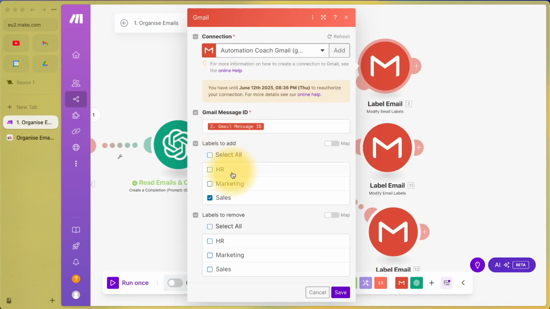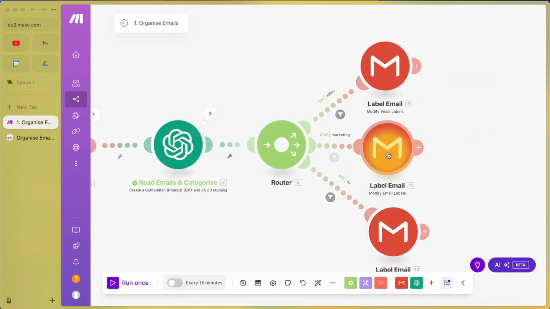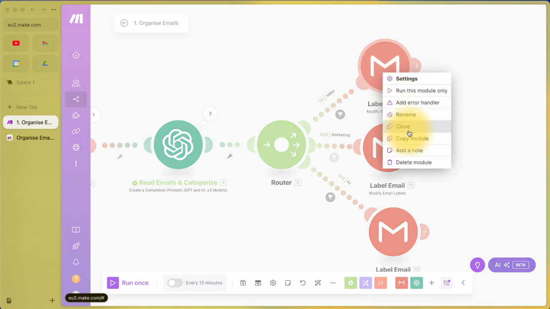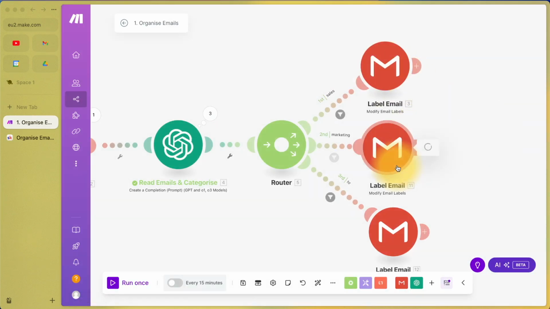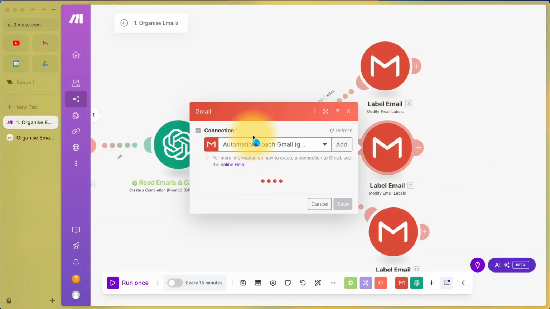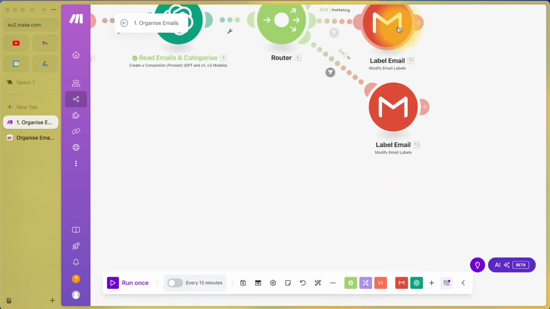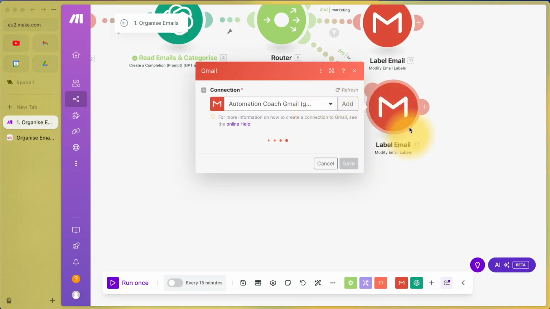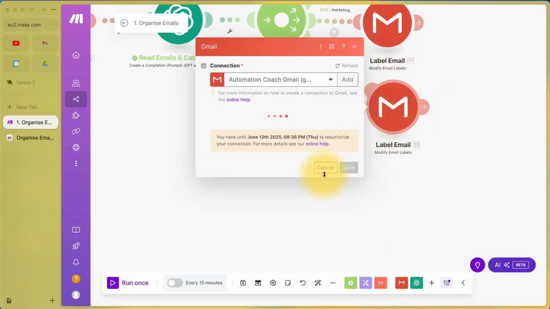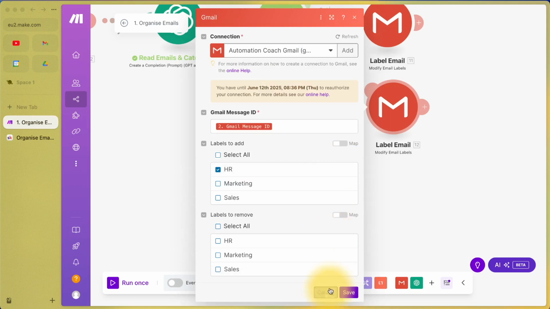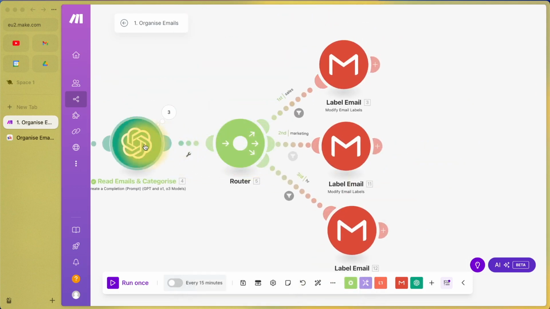In this case, I'm going to do sales first, and then if you right click clone, you can then clone it, which copies across the details, making it a bit faster. This one I've done for marketing, right click, clone, and then a third one here for HR. And you could keep going for however many labels that you have. And then we want to filter. So if ChatGPT results in sales, I want to give it the sales label.